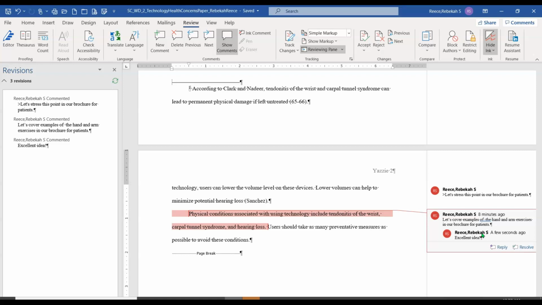And then it has us hide and show comments. All right, so we want to click on show comments. Takes them away or puts them back in. That's a toggle button. We want the comments to be seen.